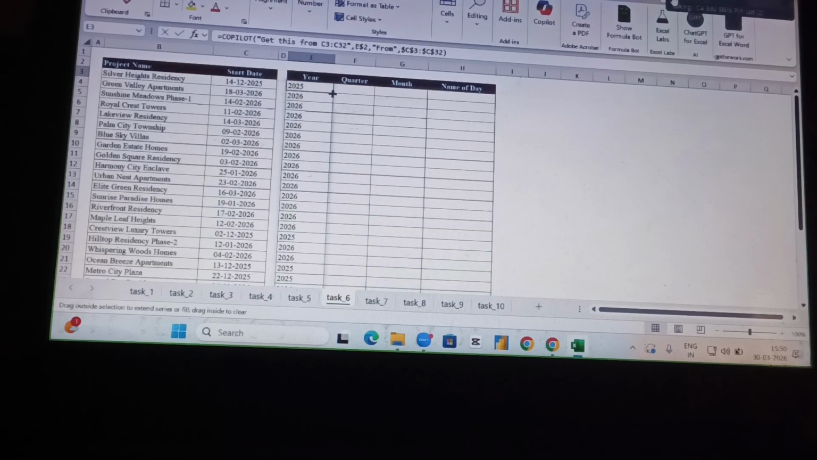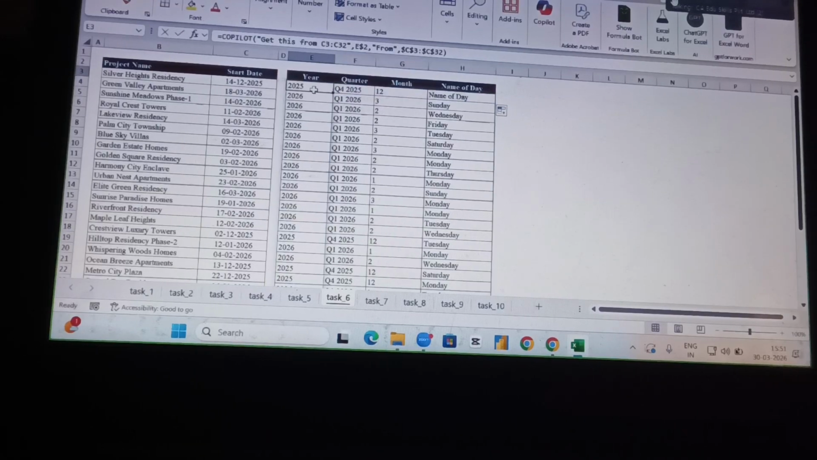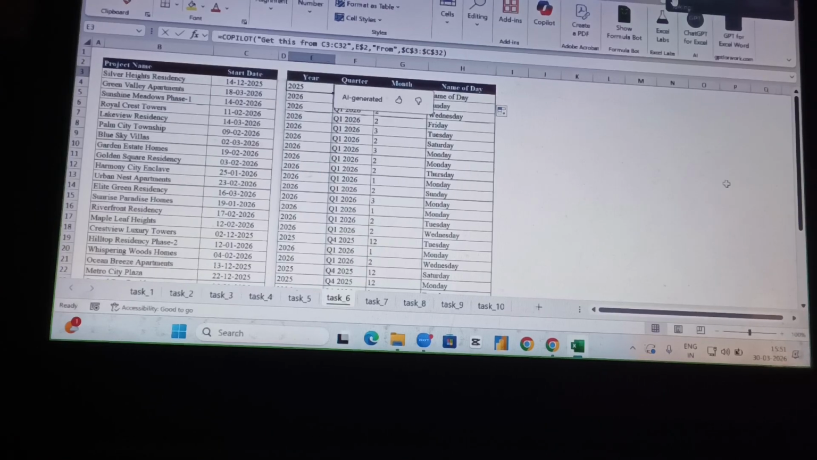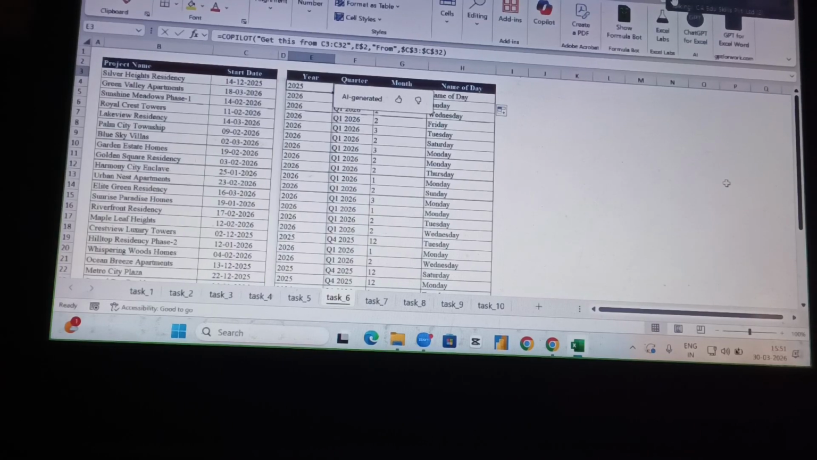And now if I drag, I'm getting the results. So you don't need to remember all the functions. You just go to the Copilot, type your prompt properly, select the cell as per your need, and within a second you can get such kind of result. So this is basically from formula to AI power.